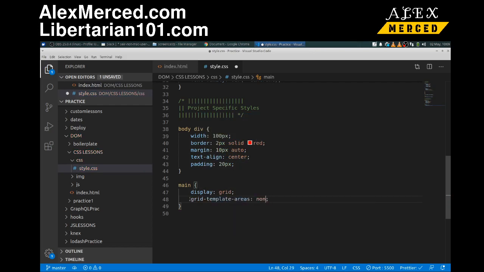And the way this works is that you create a grid. You literally sketch it out with the names. So we're going to say 1, 2. So we're going to create a 2 by 2 grid. 3, 4.